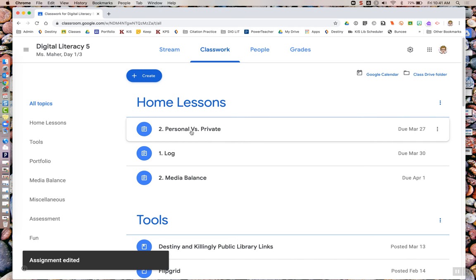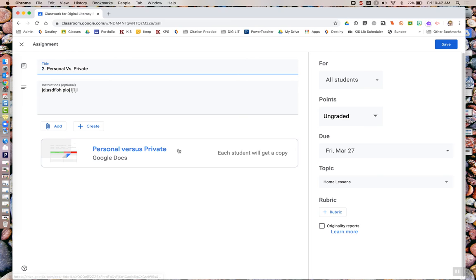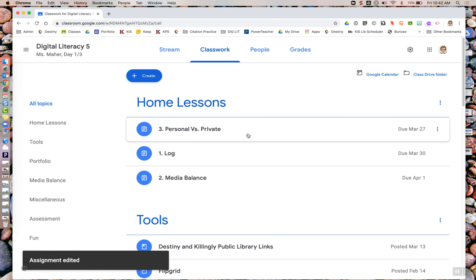Oh, I called it number two. Again, see, I have 1, 2 media balance. Let me go in and edit that again. So I do this frequently. This is nothing new to me. I'm always refining things once I post them and hitting save. So there it is, it's 3.